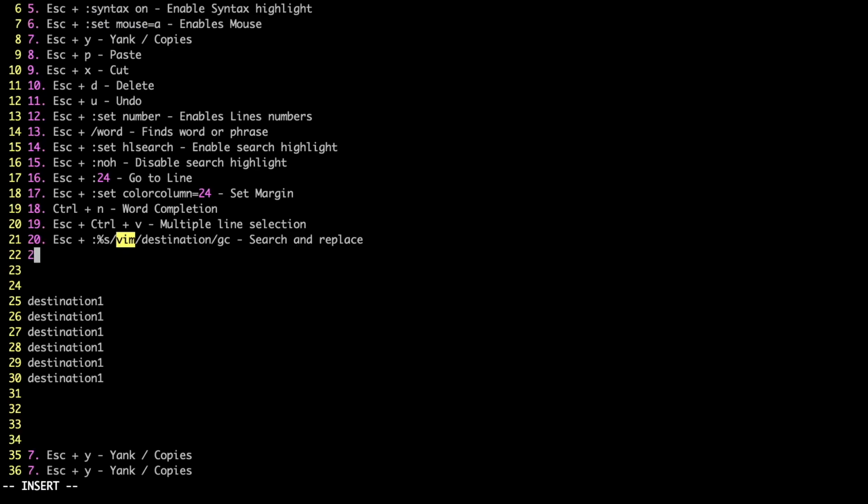Now there are several different variations to this, and one variation that I will include is, let's just say we wanted to make the change within a certain range. Then we would have the colon, and let's say we wanted to make the changes from line 25 to line 30. Then we would have 25,30 and then s, and then /, and let's say we wanted to change destination to vim, and then a forward slash, and then gc. This will perform search and replace within a line range. This is really useful when we have a really long piece of code, but we are only interested in making a small change, let's say from lines 25 to 30.